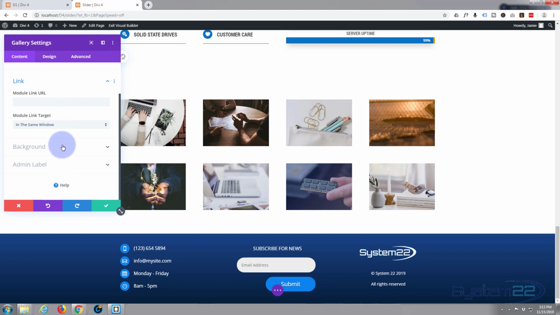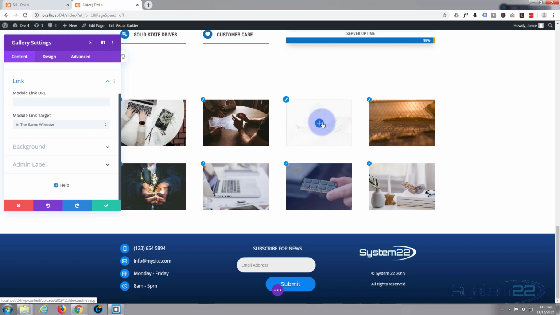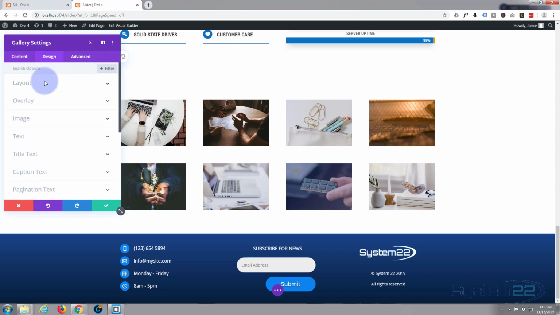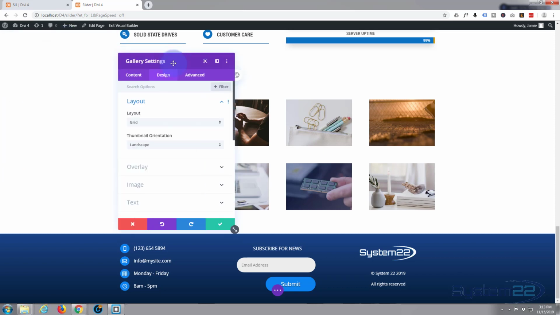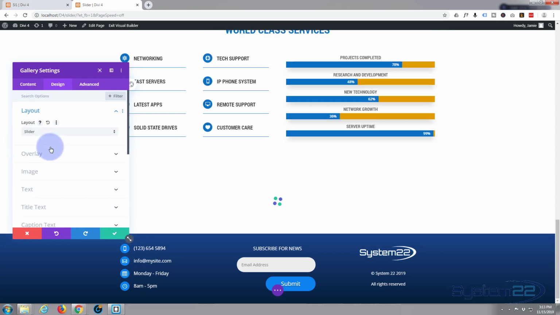Okay, background color. I'm not going to change that at the moment because I'm going to end up scooting these right next to each other and filling the whole screen with them, so a background's not going to do us much good. Now to do that, I want to go up to the Design tab, Layout. At the moment we've got it on grid. If you wanted it to be just a regular little slideshow, one after the other, you can switch it to Slider.